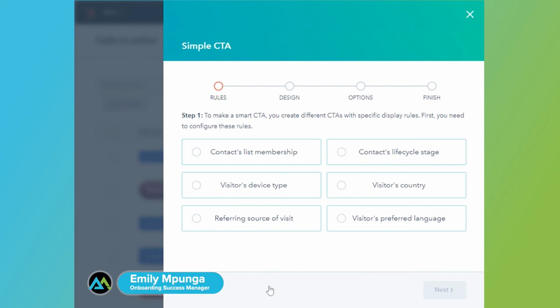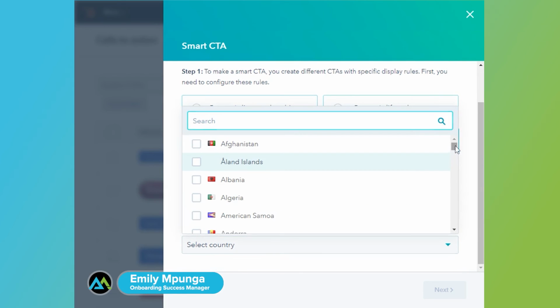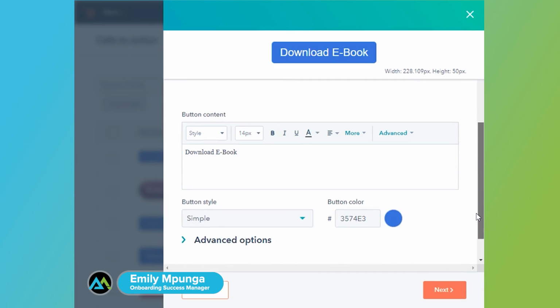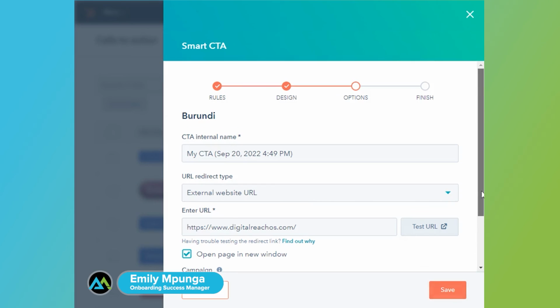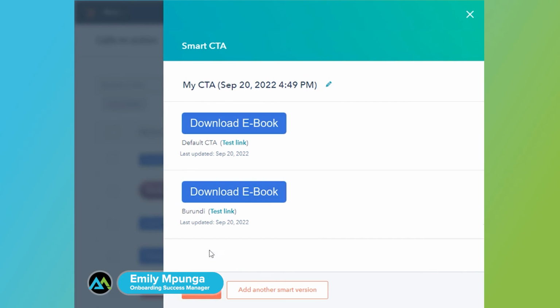So create smart content. For this one we'll go with, let's say, the country for the CTA, so we'll just go with Burundi, and next, and save. So there is the other one, the smart one.